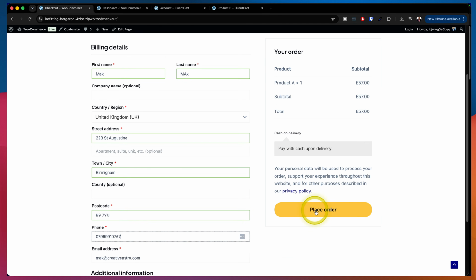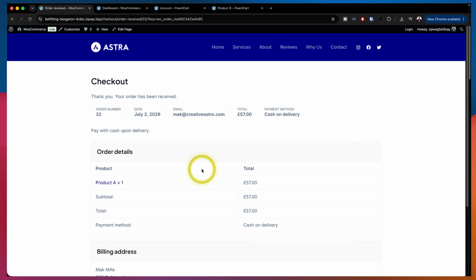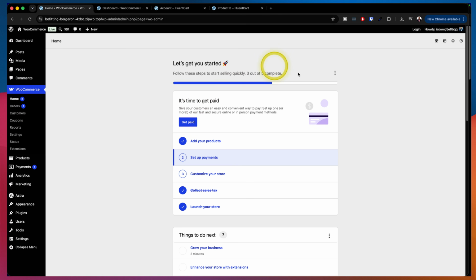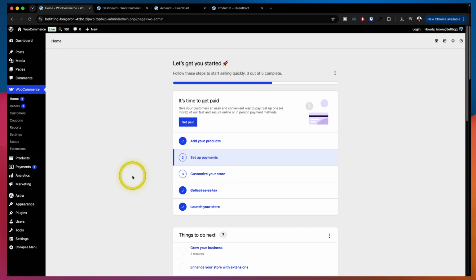Next, I'm going to click on place order, and let's see what happens. Okay, so the order is placed. Now, I want to see what it looks like in my dashboard. So I'm going to come over here to my dashboard and let's go to WooCommerce. Okay, so we still have this, right? It hasn't gone. It still wants me to customize my store, set up payments. I've already set up the payments to take manual payments. I don't even know why I'm still here. Okay, so this is going to be very, very annoying for me.